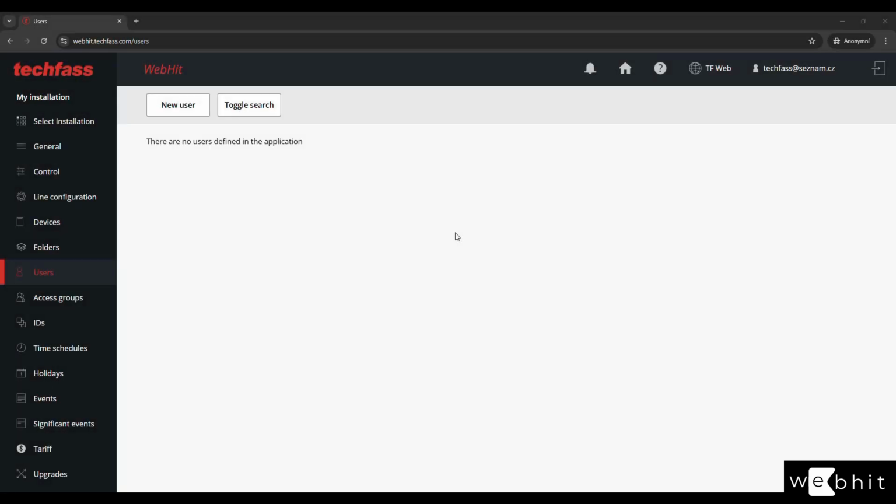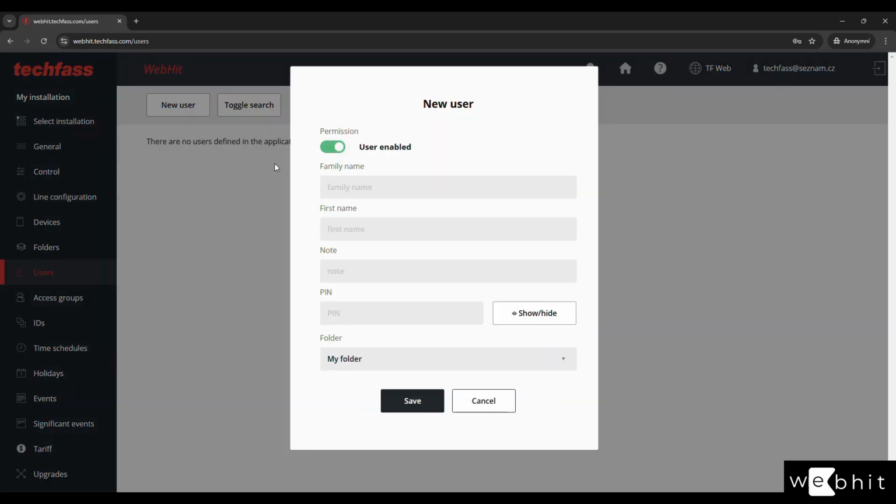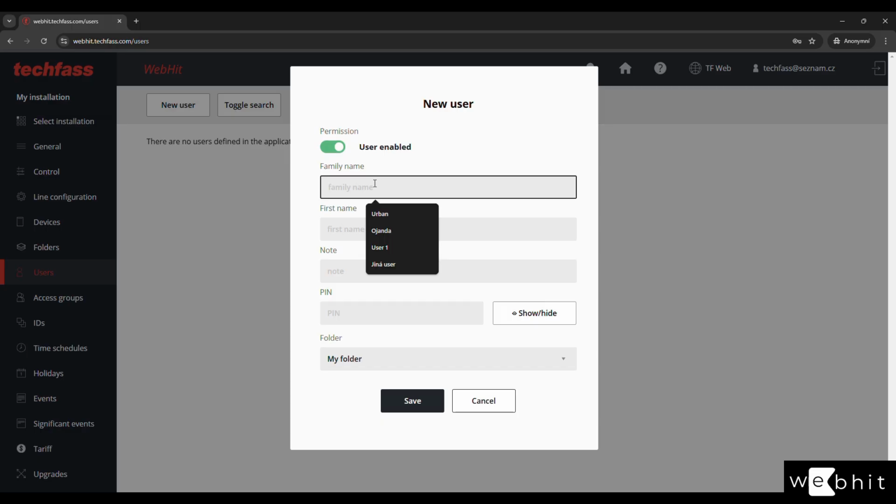The Users page displays a list of all users defined in the installation. To create a new user, select the New User option. The first option in the displayed dialog is to allow or disable the user. A disabled user is not uploaded to the system, just as their ID or access permissions to the device are not uploaded. Fill in the family name and first name.